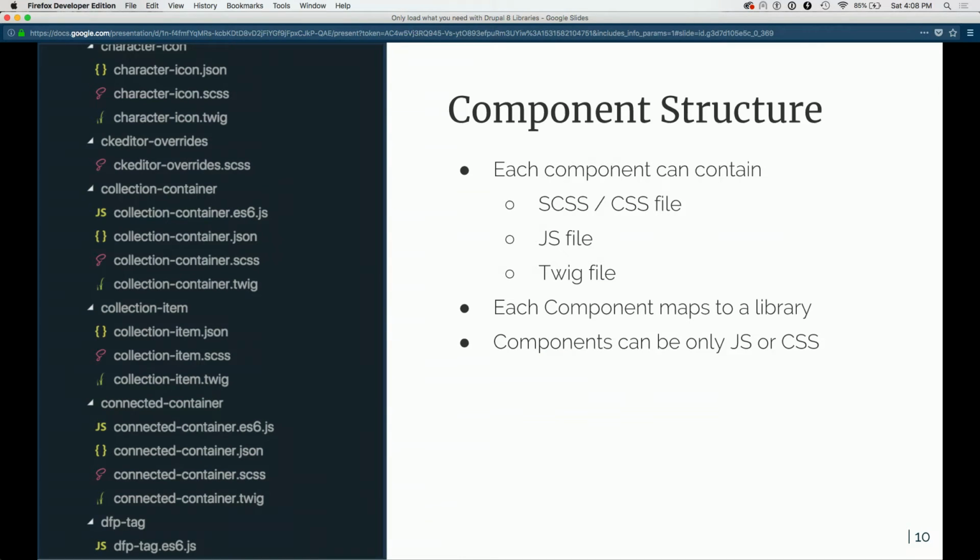Cool. So looking at our component structure and how we break this up in our theme directory, each one of these matches up to a library in Drupal. So collection container, that would be a library, collection item, and so on. And one can depend on the other one if they need to. And if you're using Sass, this is how we're doing it. It'll compile into a specific CSS file just for collection item, collection container, and so on. So it's not one main.scss that's including the entire site.